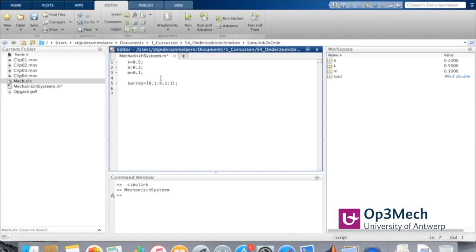To run a different simulation for each new spring constant, we use a while loop. To use this while loop, it is interesting to have an index which starts at value 1. We will run this while loop as long as the index is smaller or equal to the total length of the spring array. And then, of course, the actual spring constant is equal to the spring constant corresponding with the actual index.